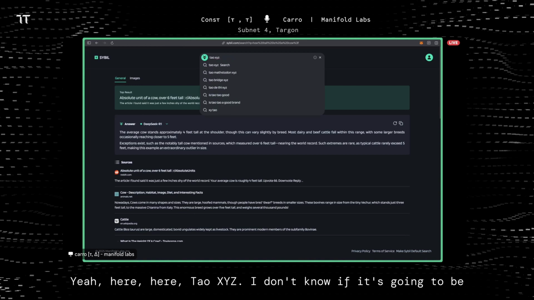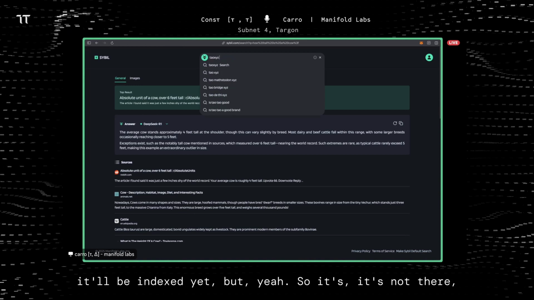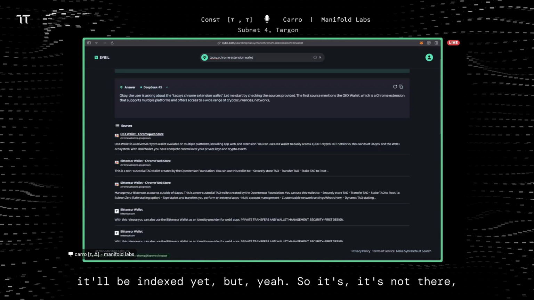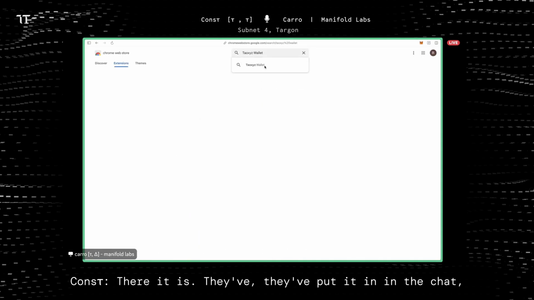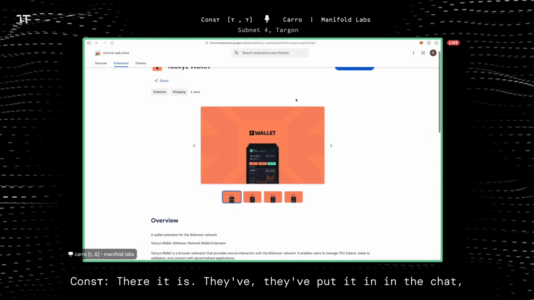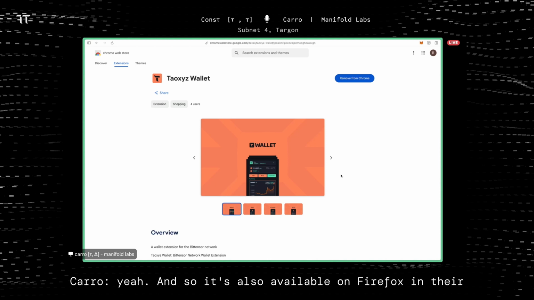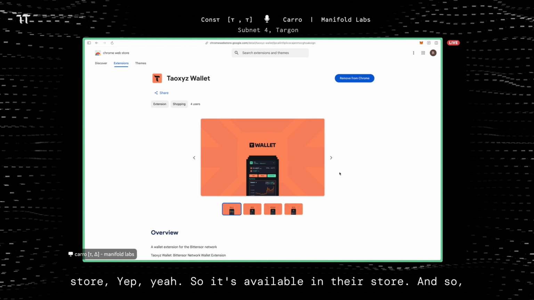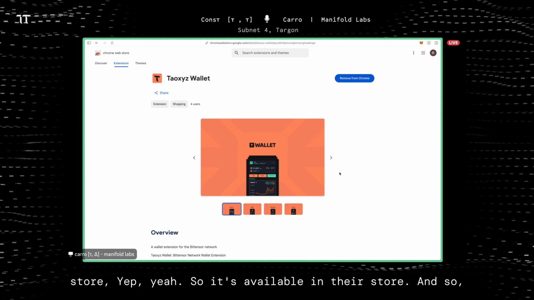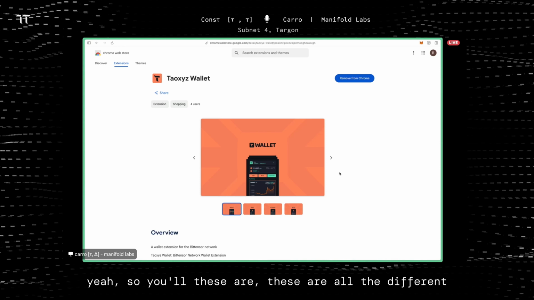Here, Tao.xyz. I don't know if it'll be indexed yet. So it's not there, but there are Bittensor wallets. There it is. They've put it in the chat. And it's also available on Firefox in their store. So these are all the different things.